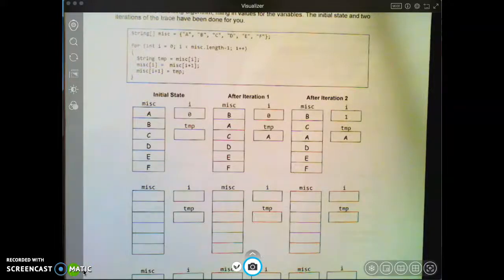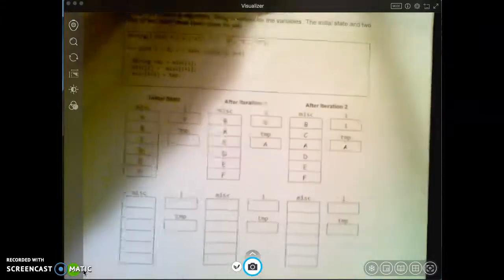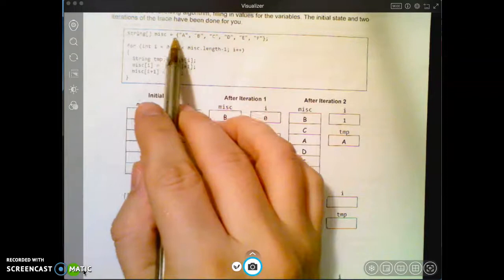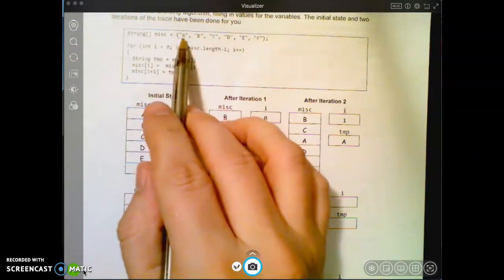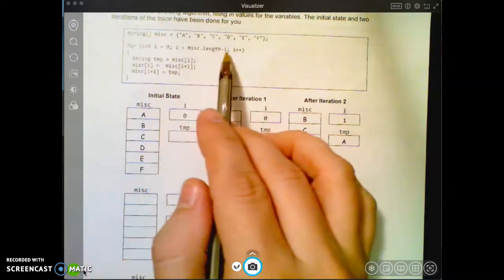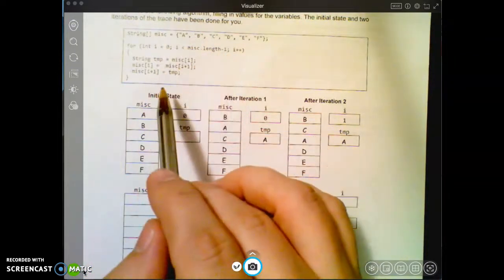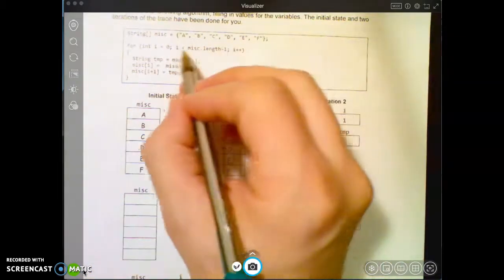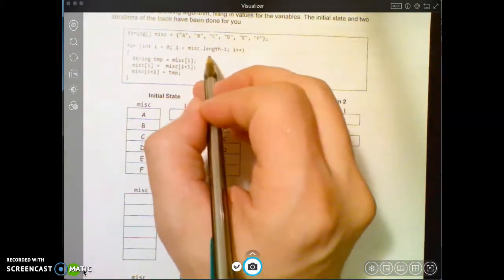Alright, so here is a video going through a for loop with an array, which is when it starts to get interesting. So we have this string array called miscellaneous, or misc: A, B, C, D, E, F. And then for i from 0 to length minus 1, and you'll see why that's necessary, because usually you would do i less than length.